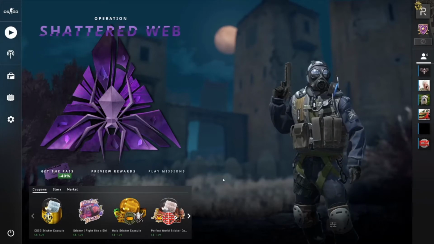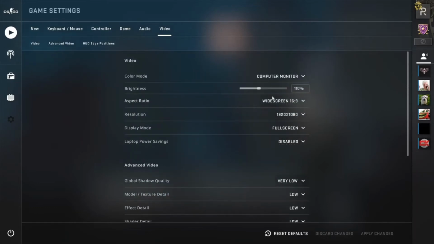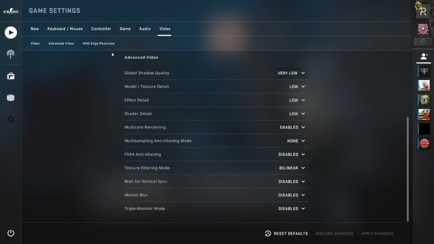So you're going to want to open up your game, come over to settings, go to the video settings, and then scroll down to the advanced video settings here. You guys can pause the video here if you want to change these. I'll just quickly explain these, but global shadow quality you're going to have at very low. Pretty much all of these low.